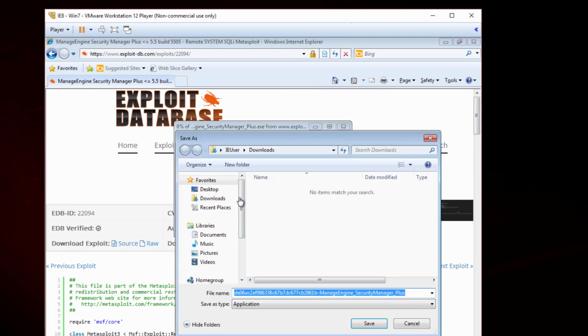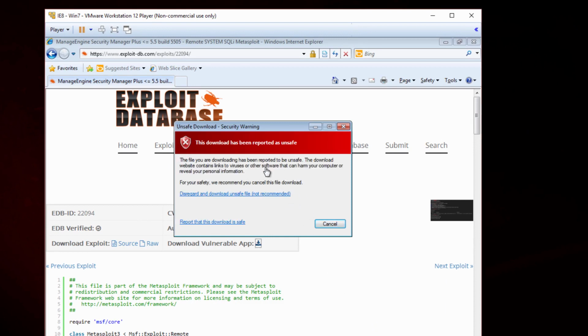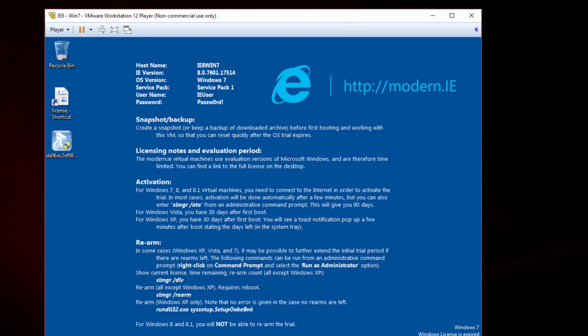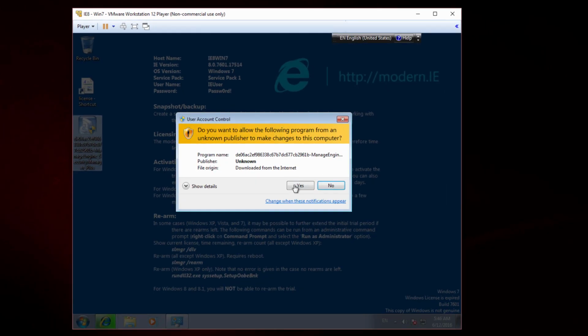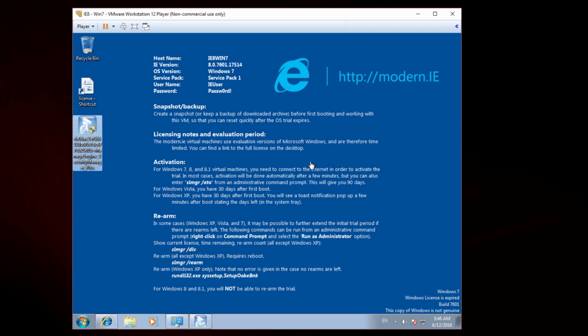Click save. Let's save it to the desktop. Click save. It says this, but disregard because we know what we're doing, right? Okay. Once you downloaded this file, click run. Click yes. Okay, let's close this because I opened this file 2 times.